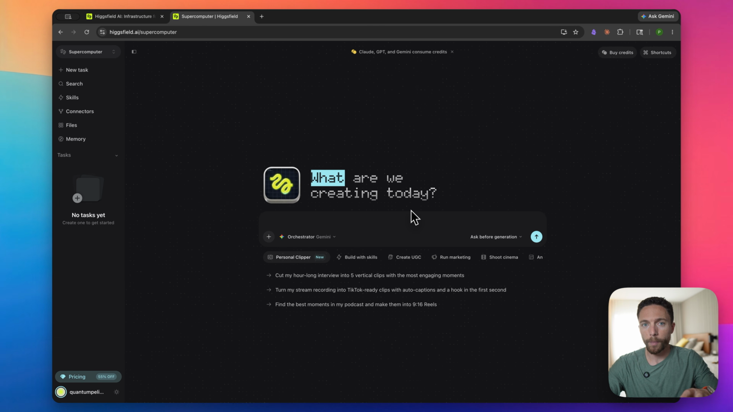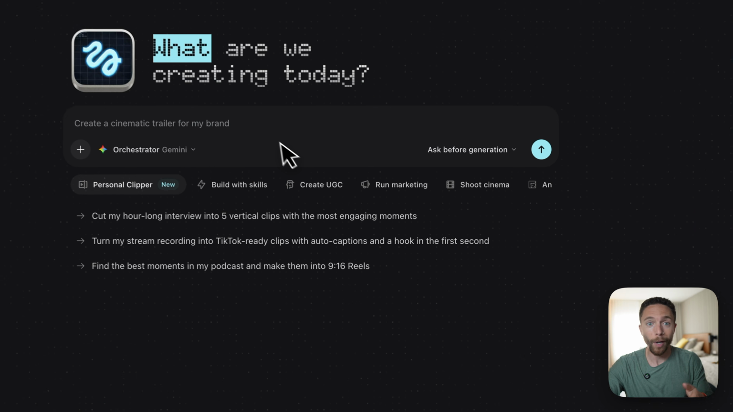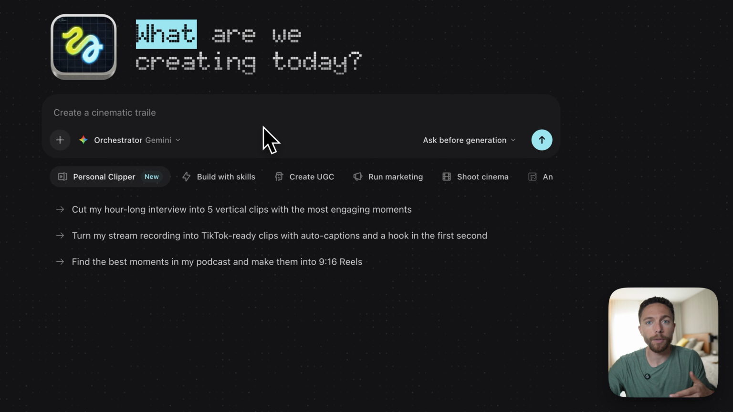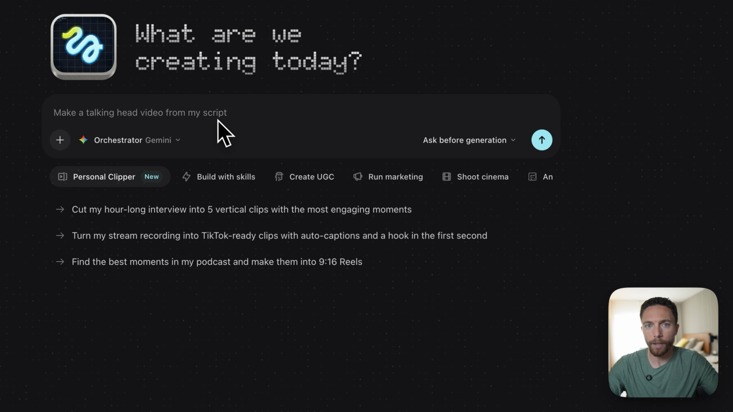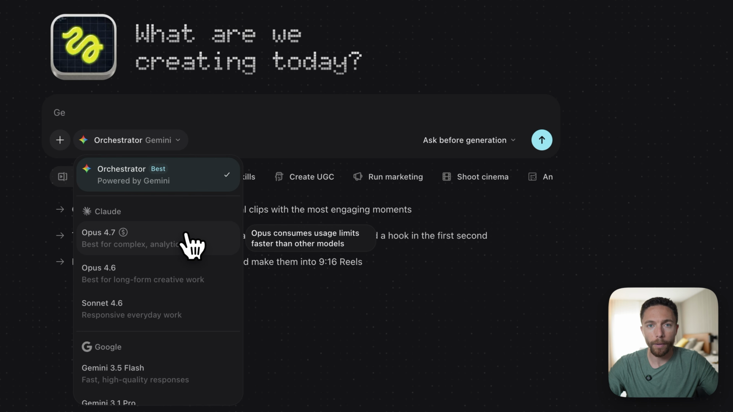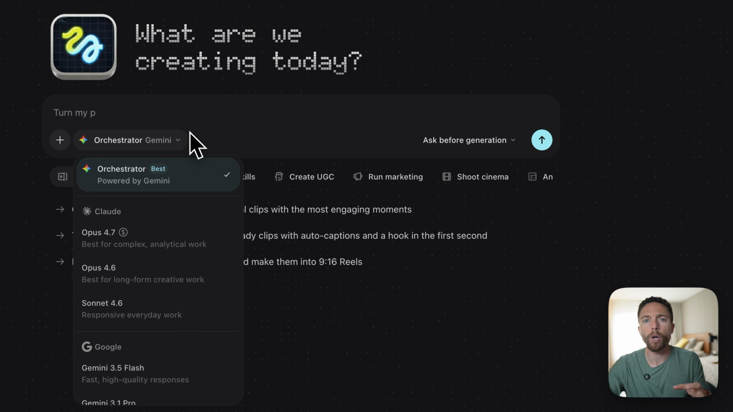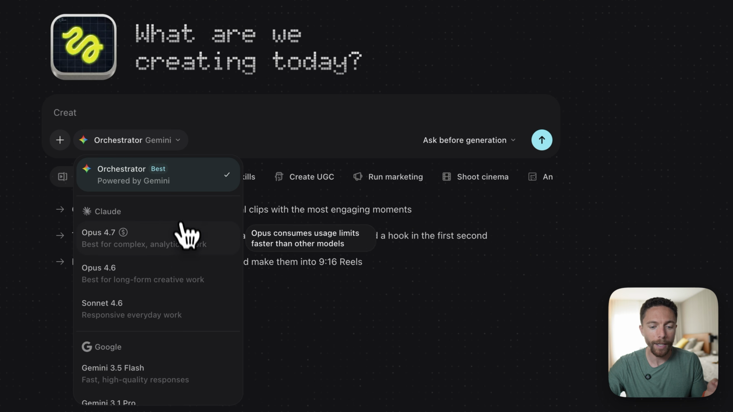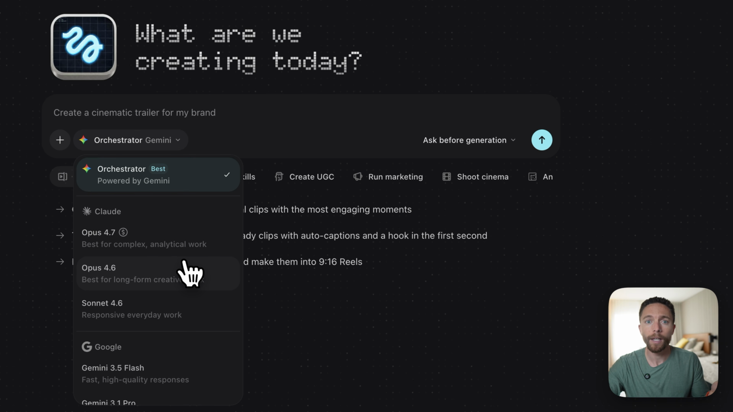Here inside of Supercomputer, you'll find the prompt box right in the middle. This is where you can ask it to create or do anything for you. And you'll notice a few interesting things here. First is the orchestrator. This is a tool that is going to choose which tasks to send to which models. So every prompt you put in here will be broken down into smaller tasks. And then the orchestrator will figure out which model is the best one for each of those little tasks. So it's going to use the best of all these different models.